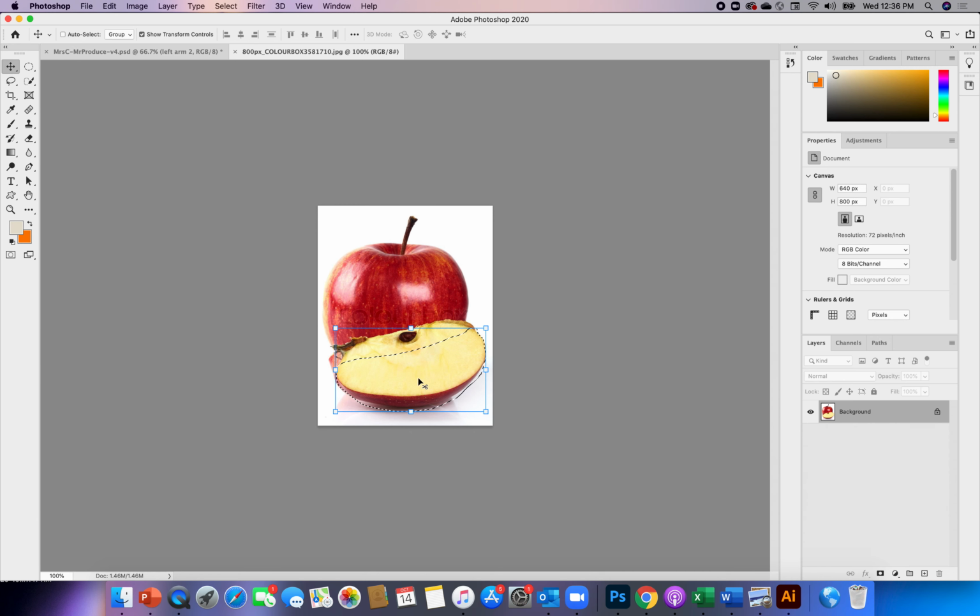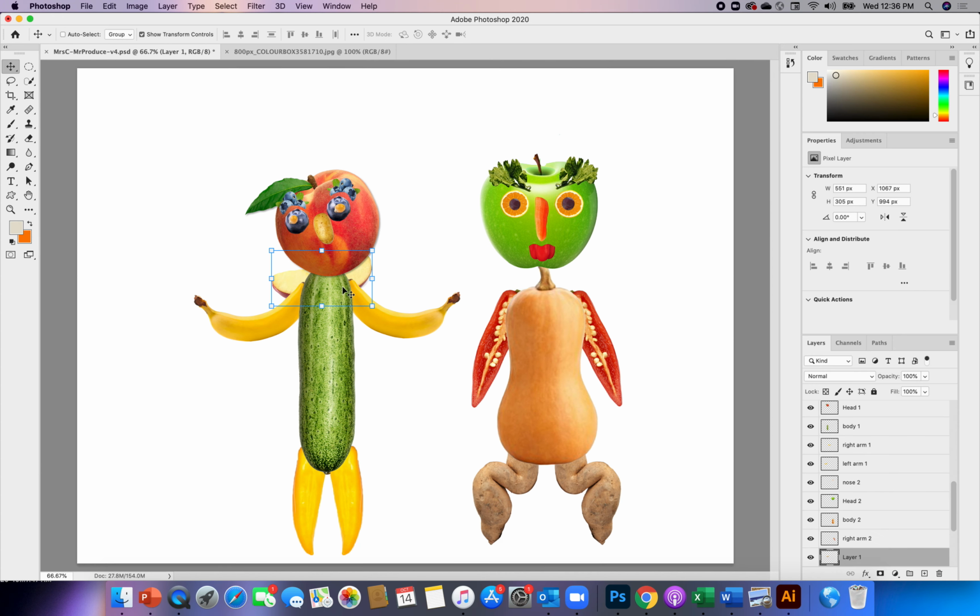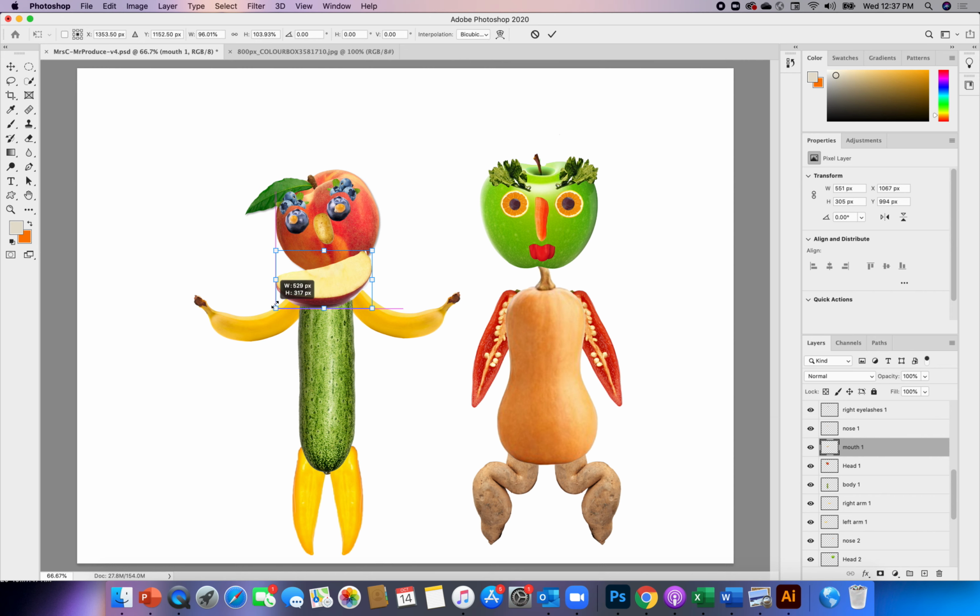So I took out that much, and I'm just going to drag it over and bring it in. And of course it's behind her right now, so let me rename it mouth 1. I'm going to raise it up so that it's above head 1. So as long as I get it above head 1, I should see it. And I'm going to bring it in.